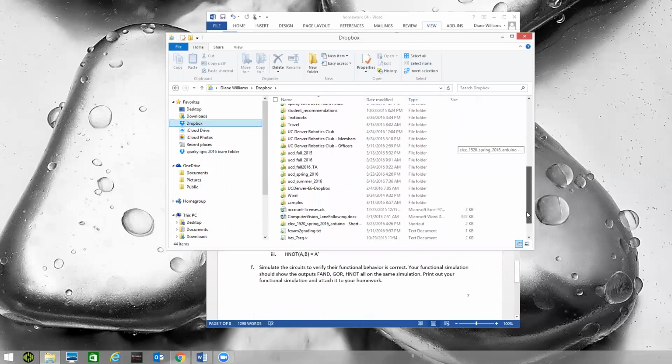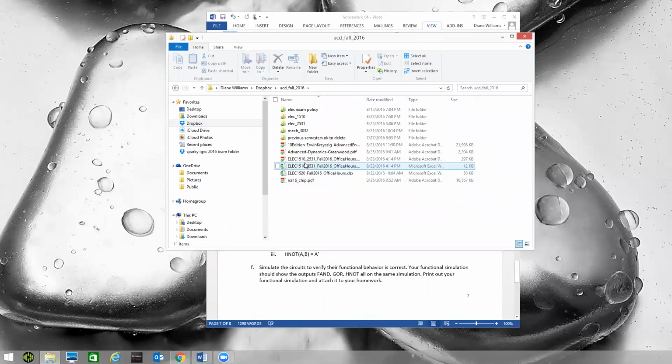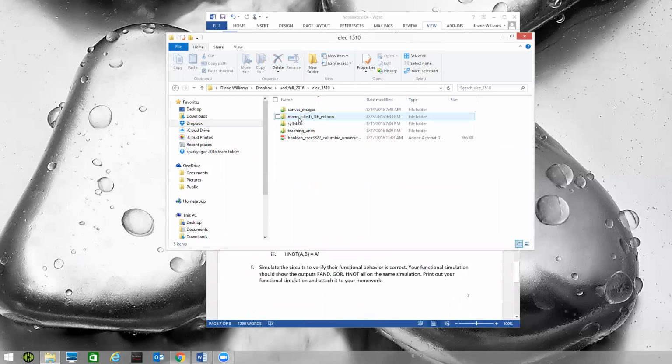And so if I wanted to go to my folder for this fall, if I wanted to go into this class 1510, I might just go ahead and make a folder in here. You can right click to get new folder. You can choose it from the menu up here, or you can do a Control-Shift-N. So let's say this is elec_1510_homework_4. Notice when I make a file name, I don't leave any spaces in it.